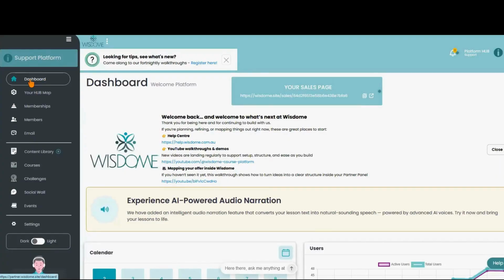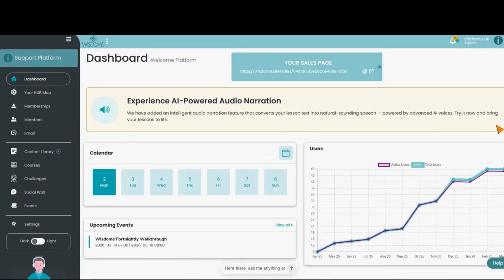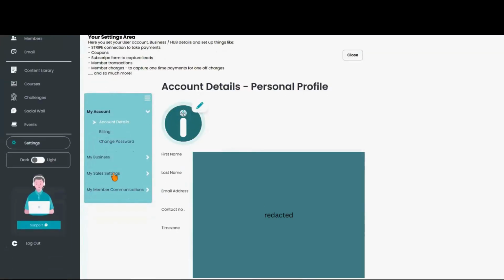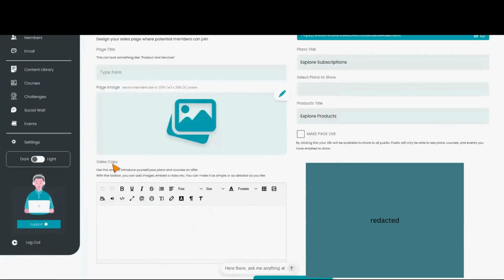All right, so the first option would be selling your course through your sales page. To do that, first we have to ensure that your sales page is set up, and this is how you set it up. Just go to Settings, then select My Sales Settings. Next, go to Sales Page.